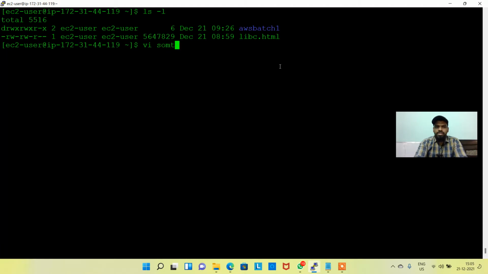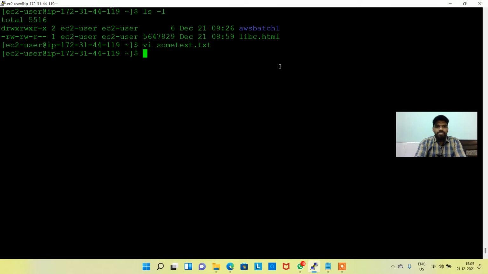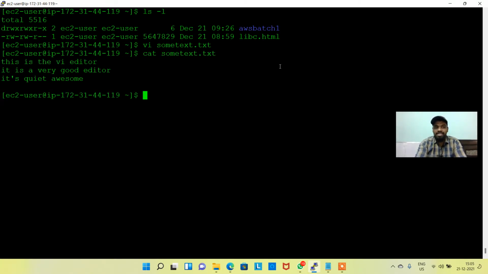For example, vi sometext.txt. Now this is the VI editor, and it is a very good editor. I didn't explain how I inserted text, what key I input, and how I saved it. But if you see cat sometext.txt, yes, whatever I have written is there. Now I'll explain it again.